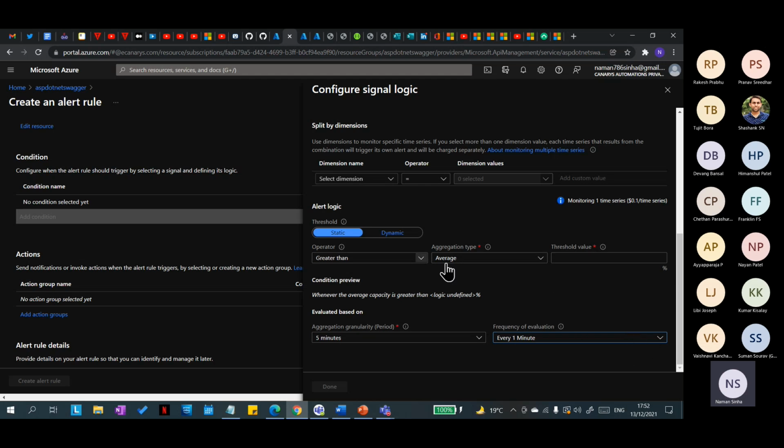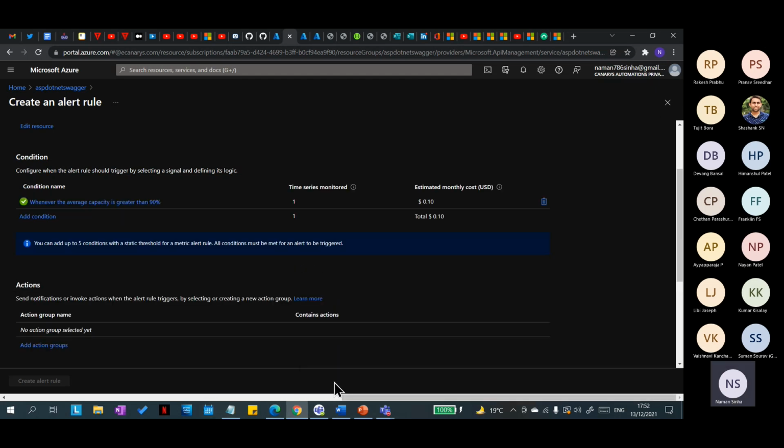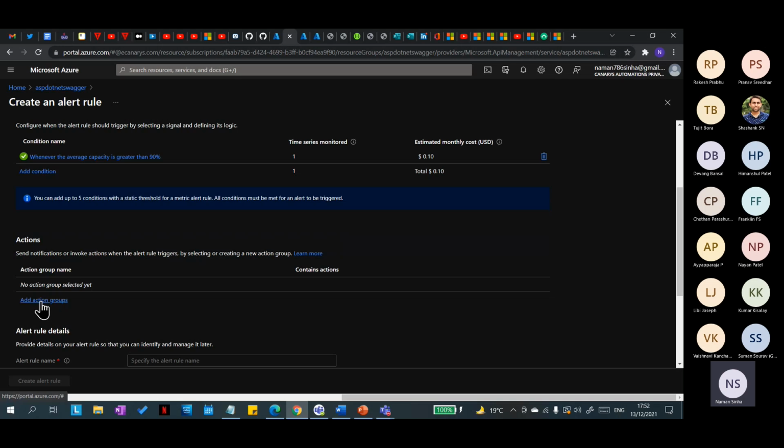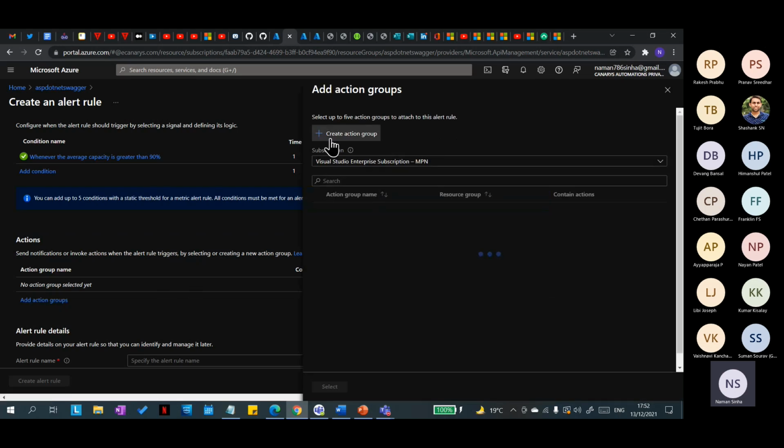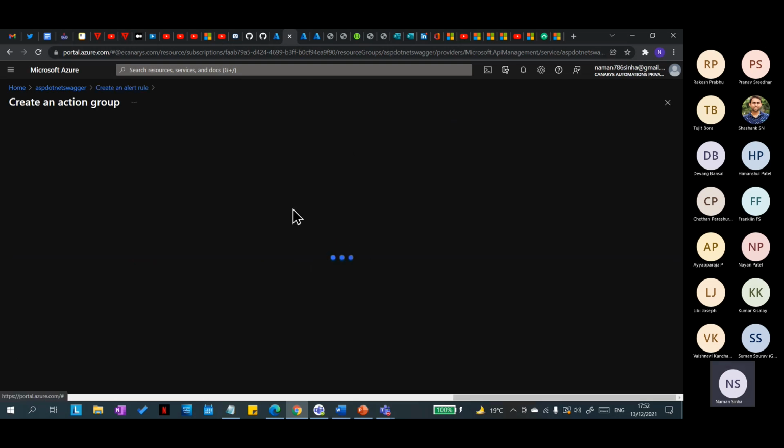Once the condition is true, like if I say that the average is going more than 90% and I click on Done, let me just try if I'm able to do it. Yeah, so in that case we can click on an action group. I think something is already there. What we can do in an action group is add people.